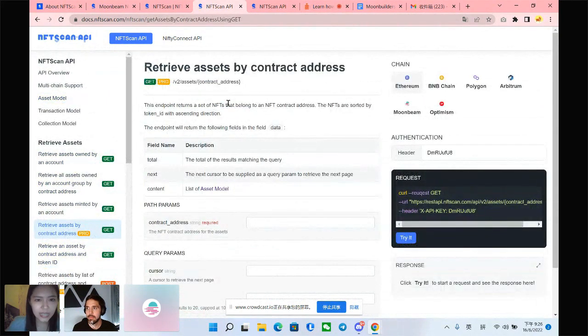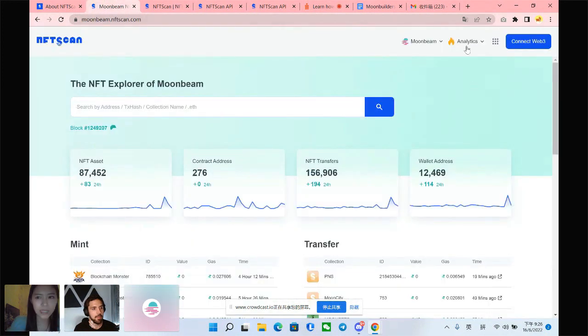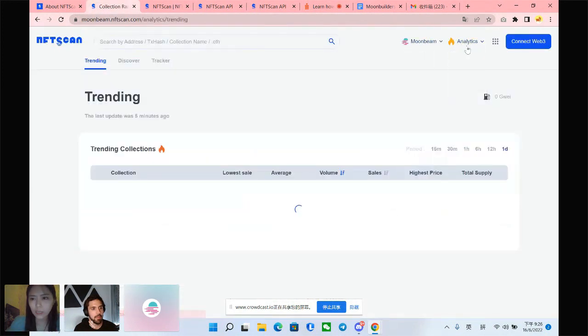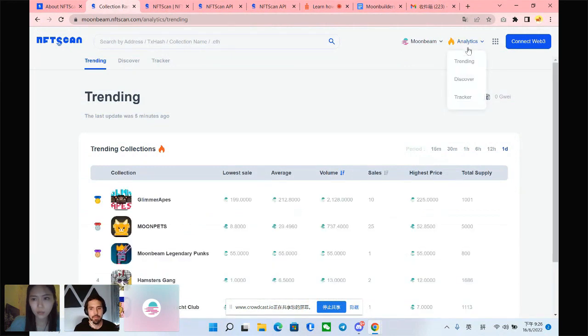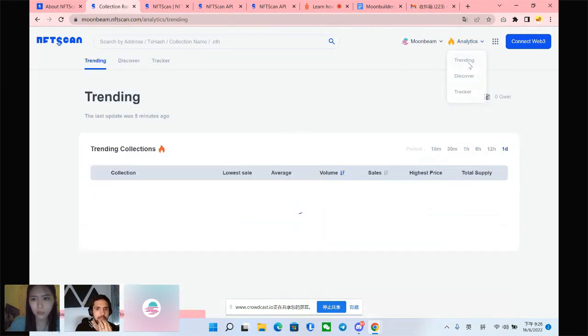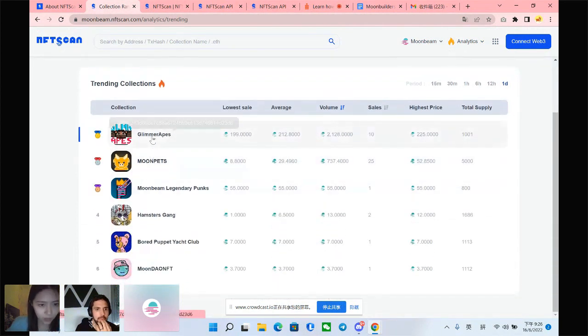Let's set this as an example: retrieve assets by contract address. That means if you need the whole information under one single contract address, you can use this API and just change the chain to Moonbeam. And let me set one example. Let's take one as an example, like the Glimmer apps.